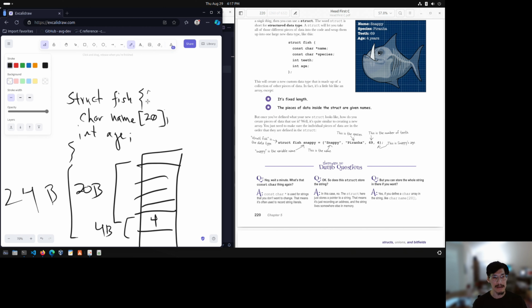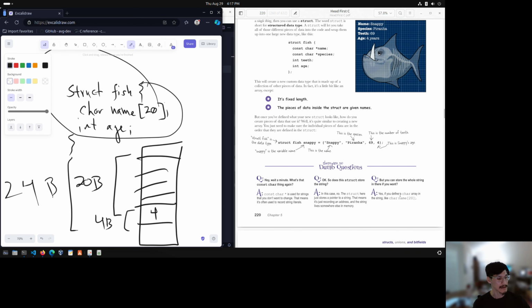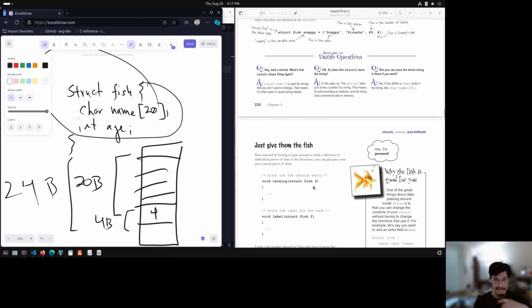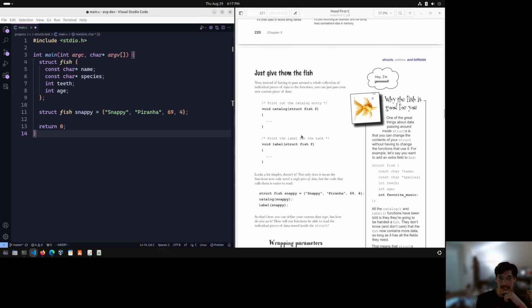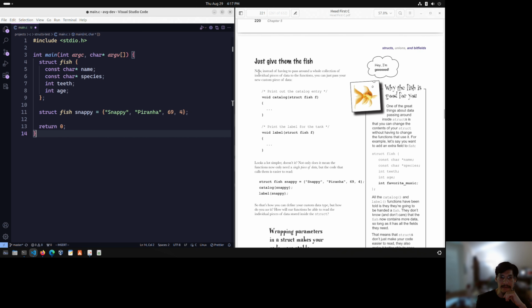And this is actually a struct that only limits us to 20 characters for a name. So that's the difference that they're talking about here. Okay. Onwards. Just give them the fish. Now, instead of having to pass around a whole collection of individual pieces of data to the functions, you can just pass your new custom piece of data.